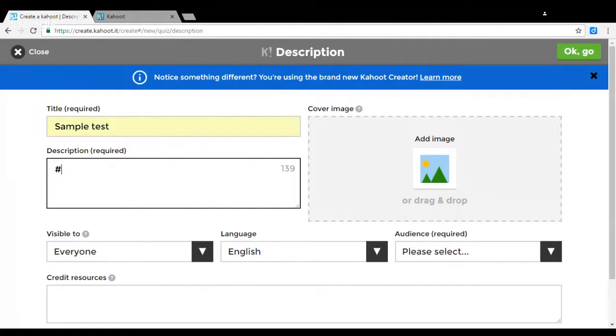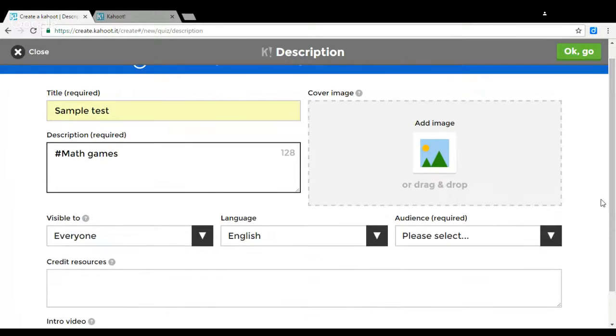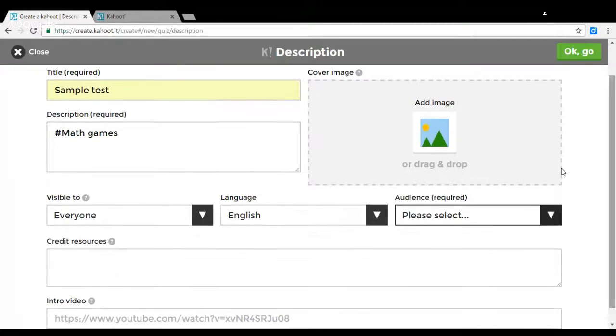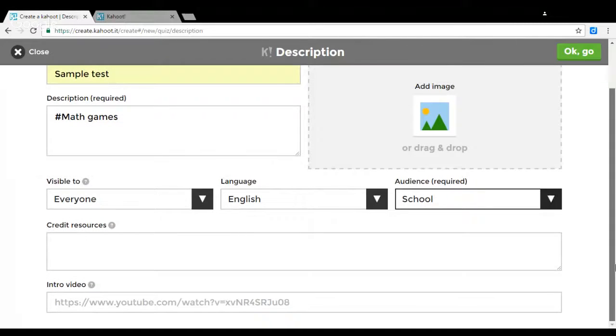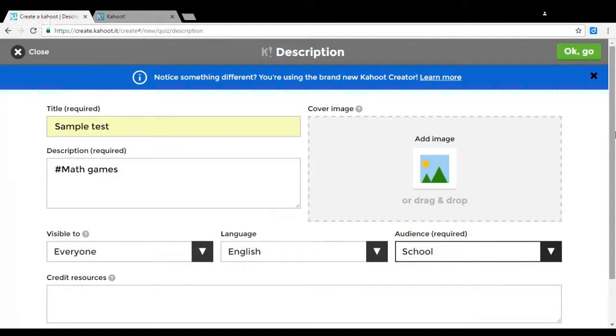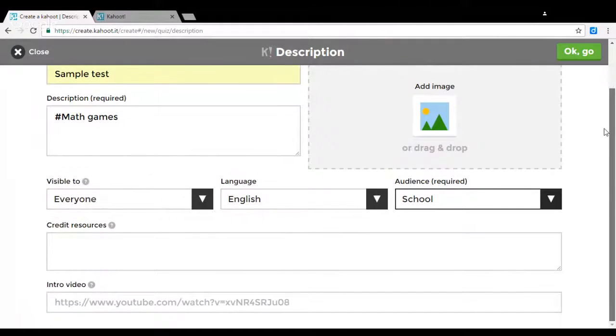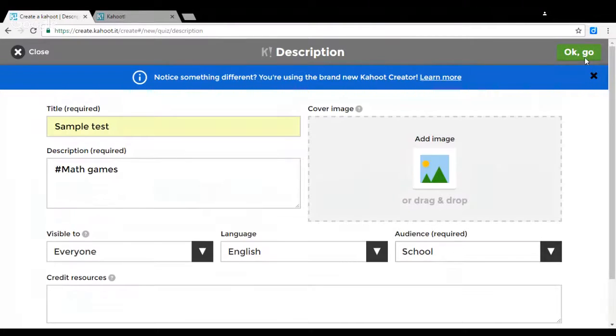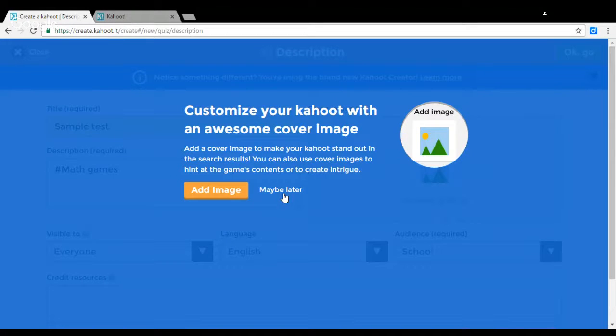So for example, if I type math here in the description, anyone who wants to find a math Kahoot quiz would be able to find it because you hashtagged math. Then for your audience, it gives you pretty clear categories. If you use it in the school setting, you obviously click school. And like I said, you can add a cover image and YouTube videos, which adds a media aspect to the game. After that, you click OK, go.